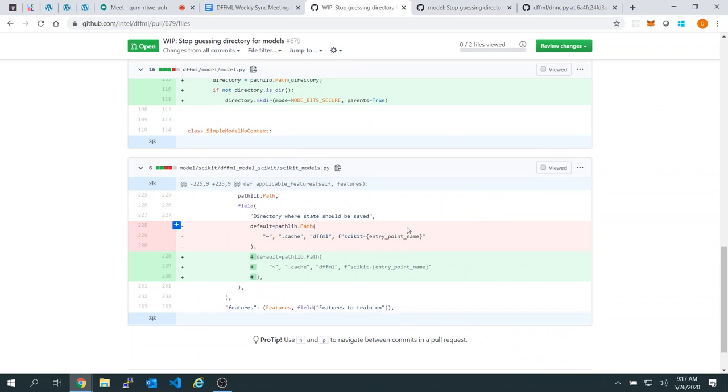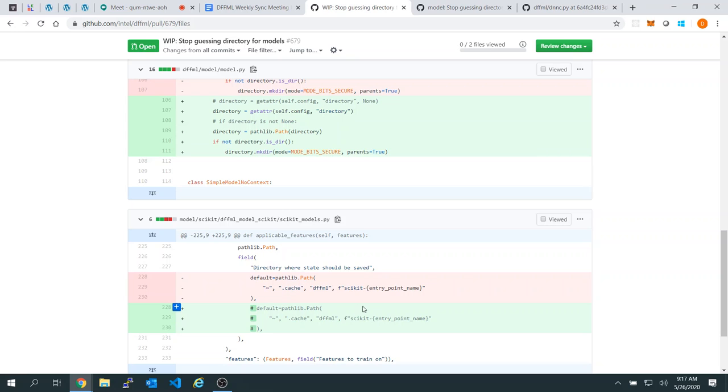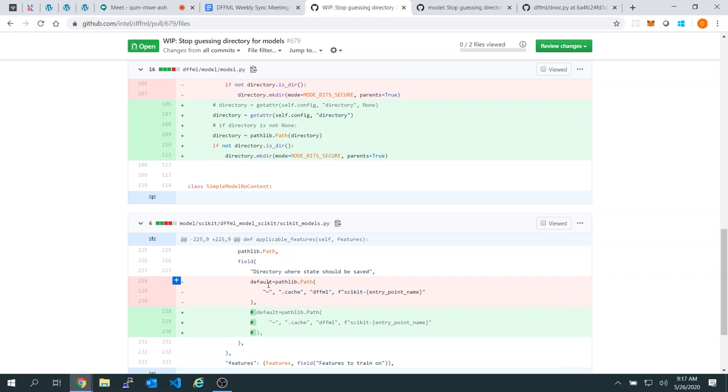So with Scikit, I think this is basically going to be a case of, well, the Scikit ones actually just save and load the model. We instantiate the model and then we just pickle it so it has all the properties. So you won't have to worry about that with Scikit. You're just going to need to remove the default here.